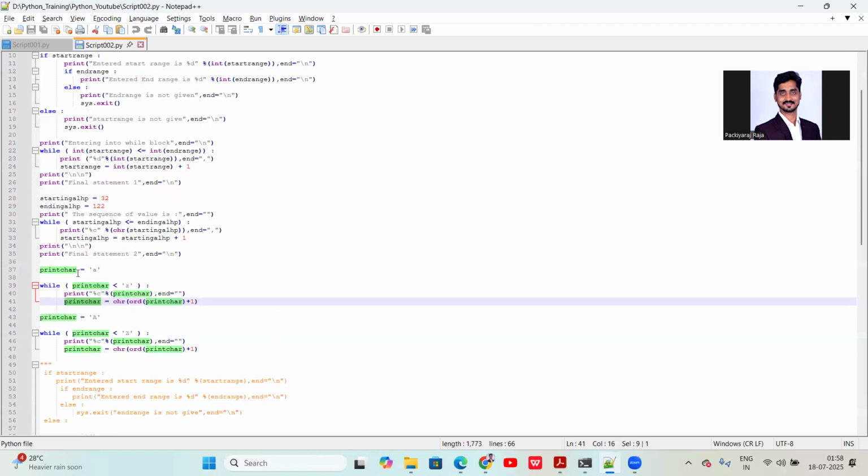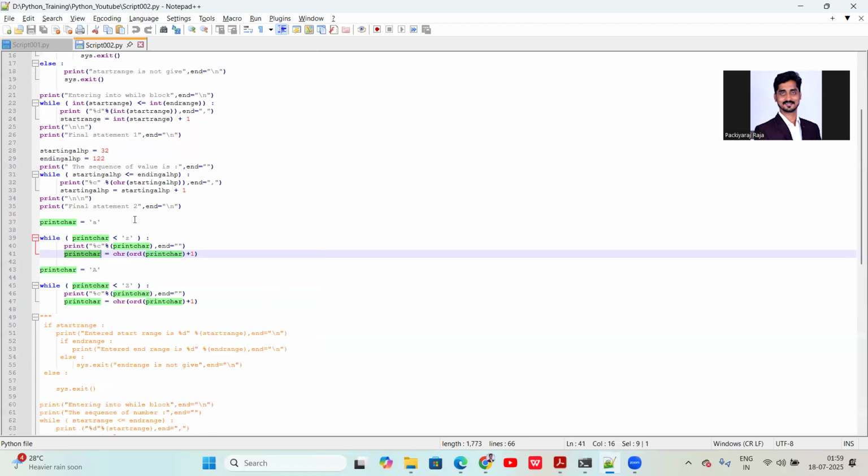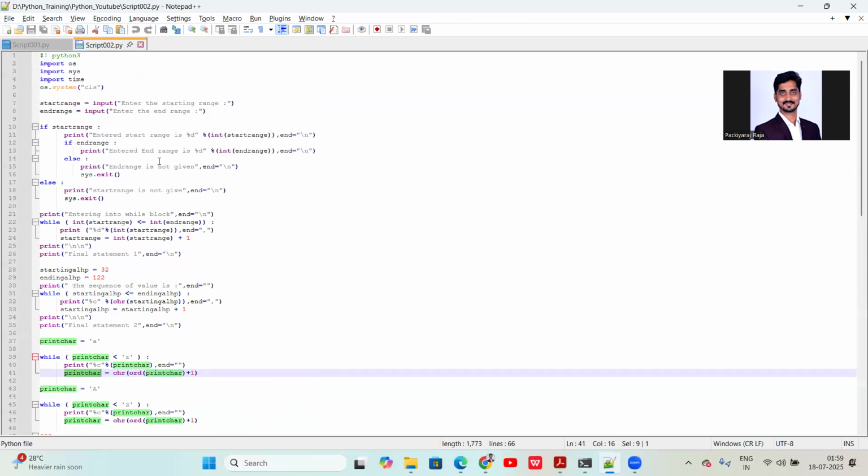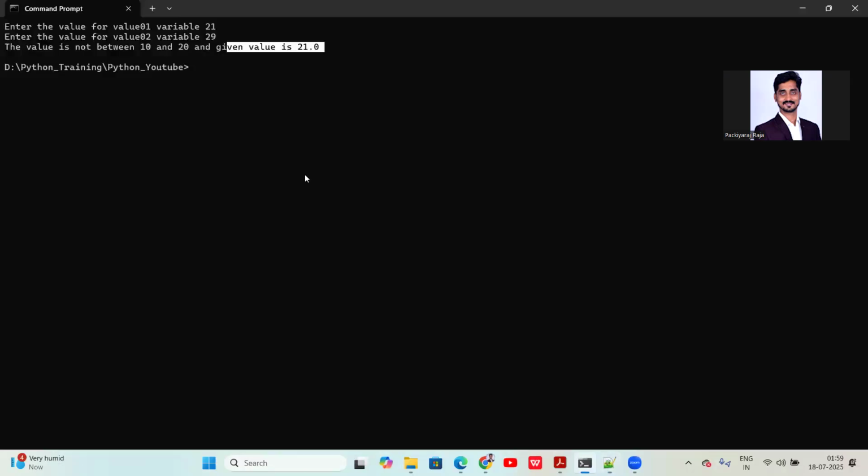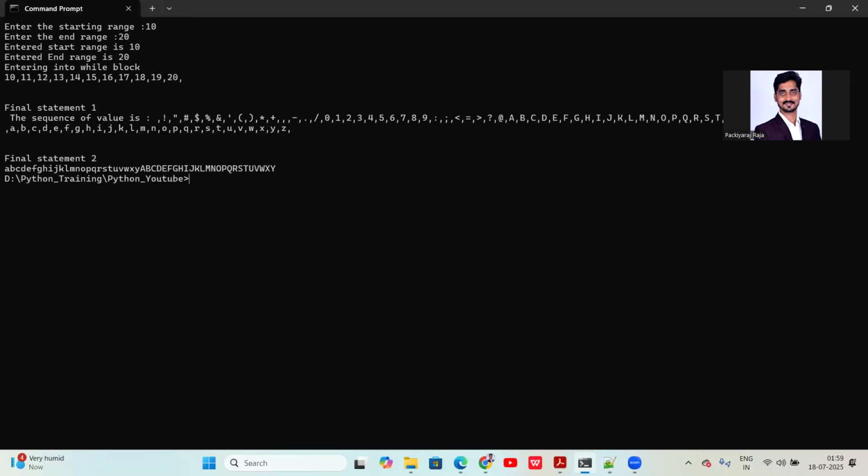So if you want to continue the loop till the end, until the condition fails, then you can use the while loop and you can do a sequential process. Okay, this is the basic program for while loop. Just I am running it, this one. Okay, so 002, this is the program. Just I am running it. It's expecting starting range. I am entering 10 and end range 20.